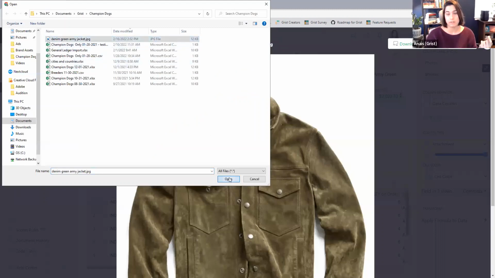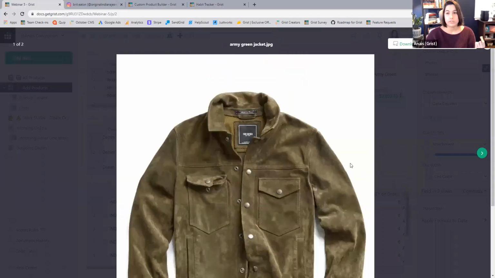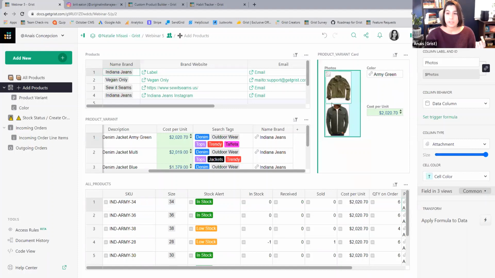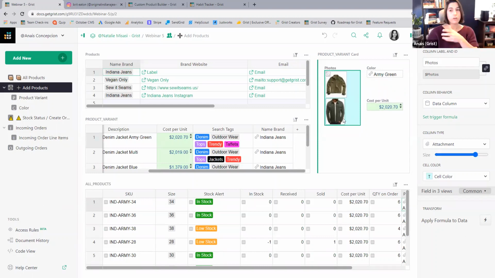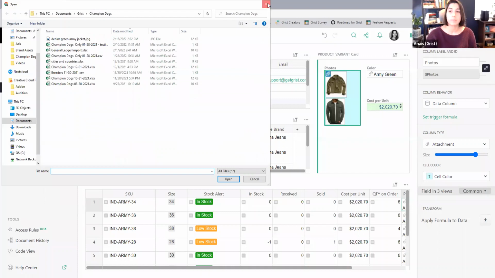So you can have multiple images. I'm going to go ahead and add another image here. And now you can see I have 2. And you can see how it looks in the actual cell. You can also drag and drop. I usually drag and drop images, or you can click this paperclip to open your file explorer as well.